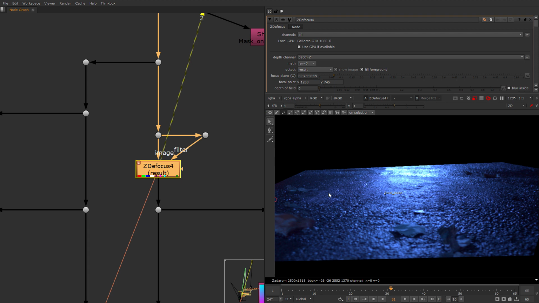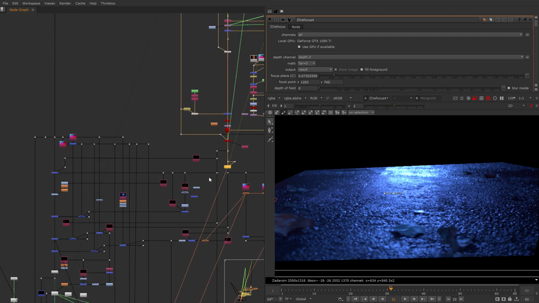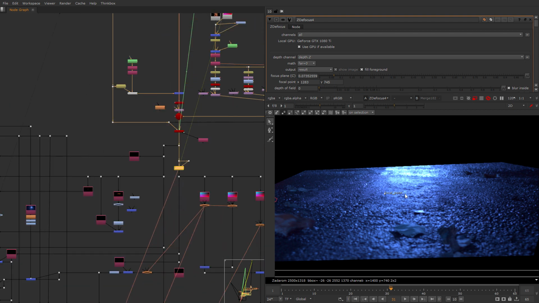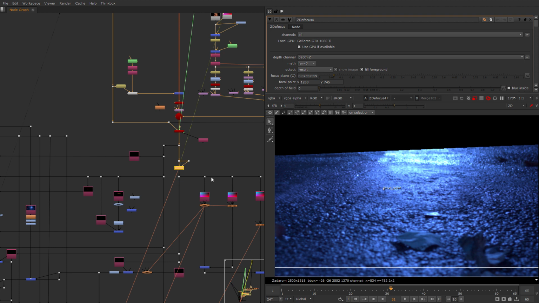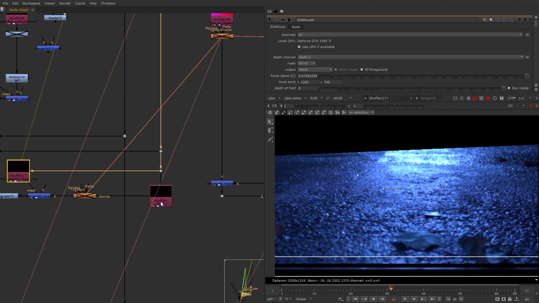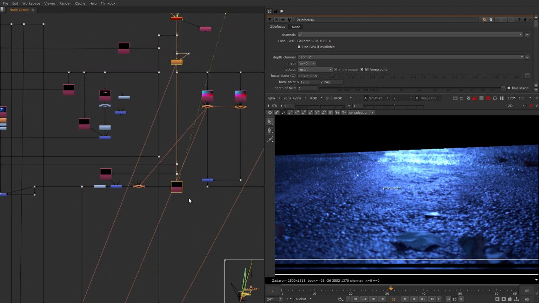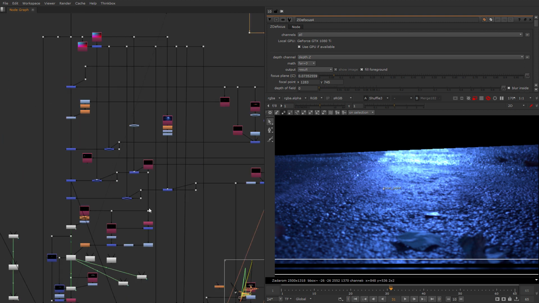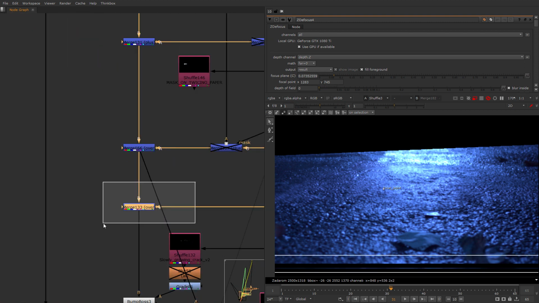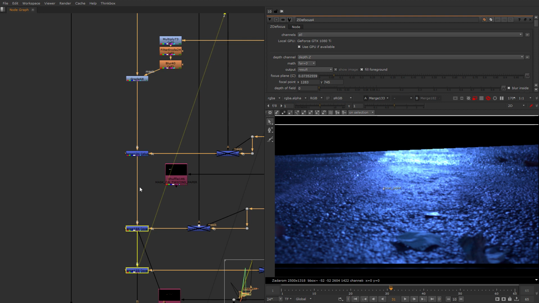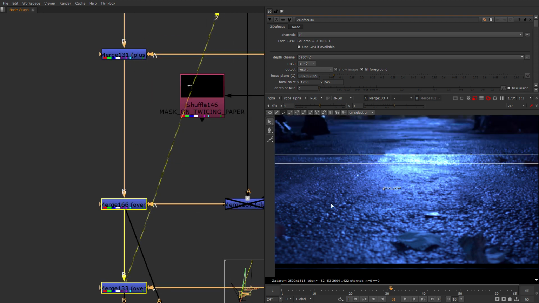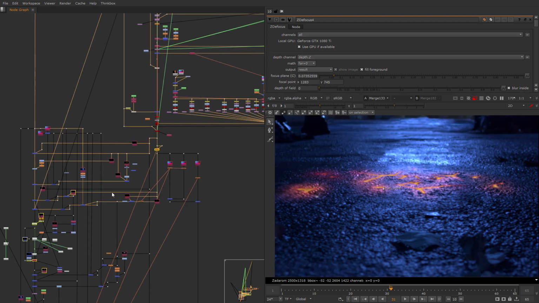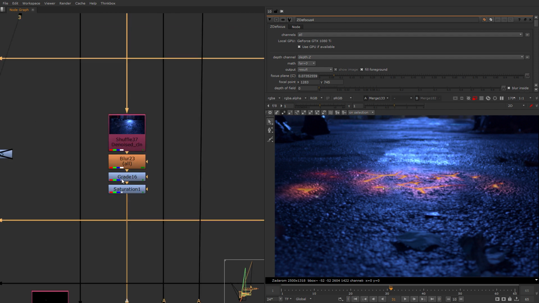Then I have the defocus here, which is defocusing the cracks. Every layer which I'm taking out of here, taking out these cracks, I'm just plusing them into the main composite, sometimes with over mode, sometimes with plus mode. This is how it is done.